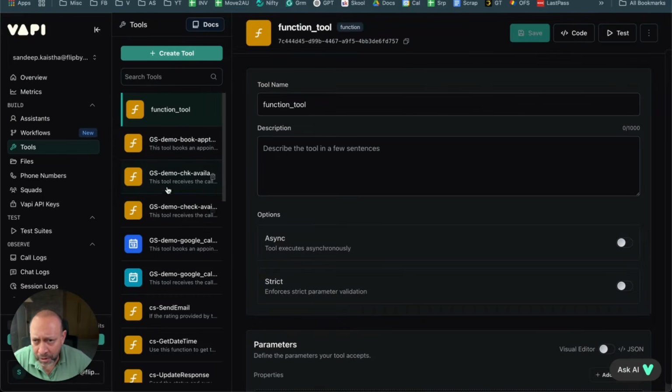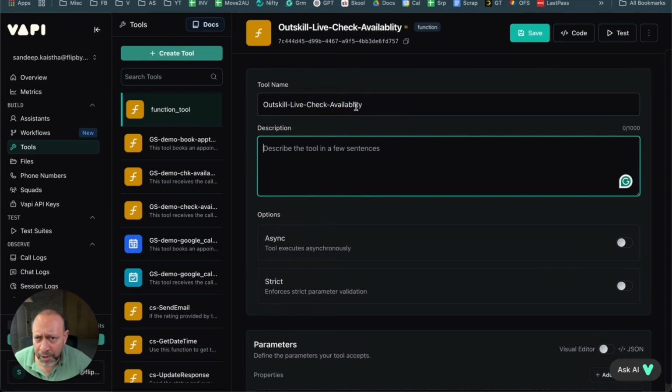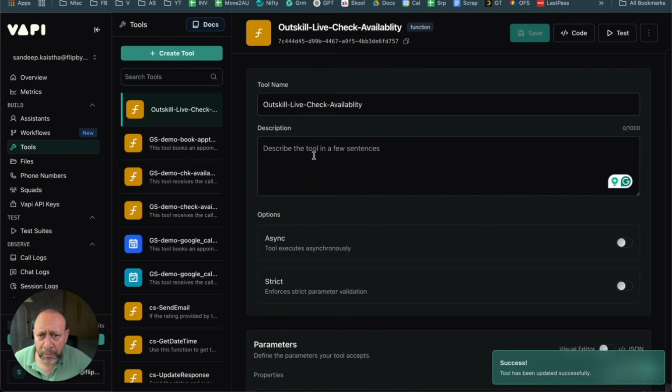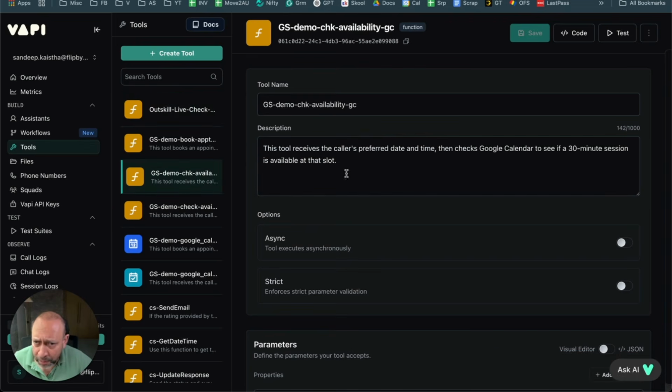So I'm going to create, let's say, check availability, and I'll say we are saying Outskill live, check availability. Okay, and then that's it basically. So you can say Outskill live check availability function, and I'm going to save it. Of course, you need to give a description. Okay, so what is the description? What does it do? I can just pick this up from here to save time.